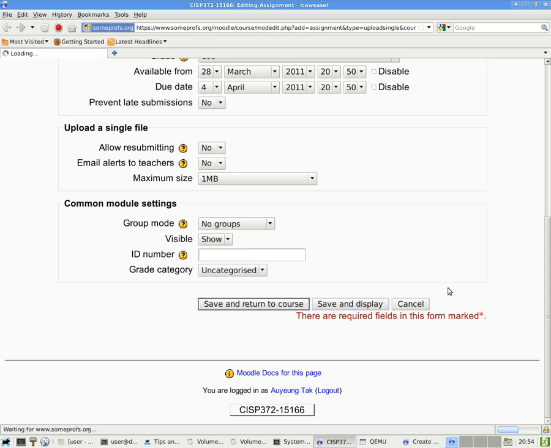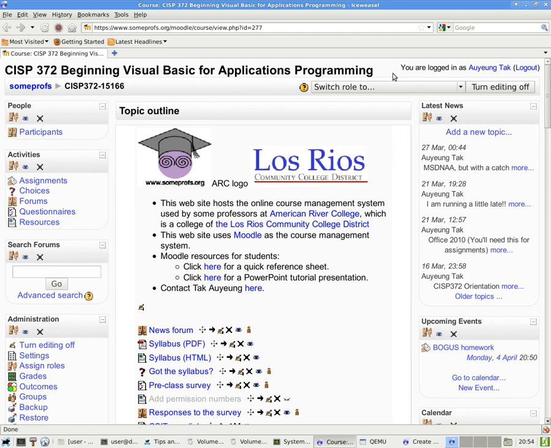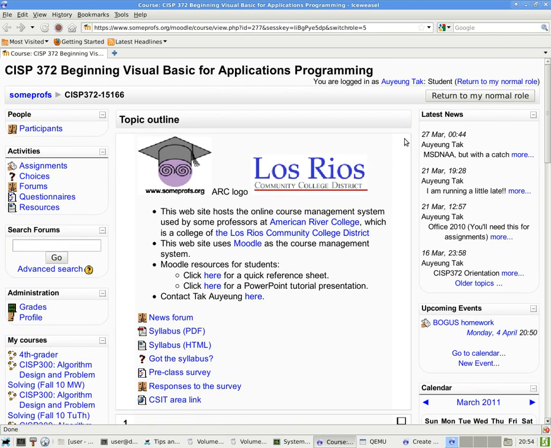Okay. And I will switch my role to a student role so that this will be the same view that you will see when you log into Moodle. Do you see the homework assignment anywhere on the screen right now? Assignments. Upcoming events. Okay? Now, upcoming events is a very useful feature.